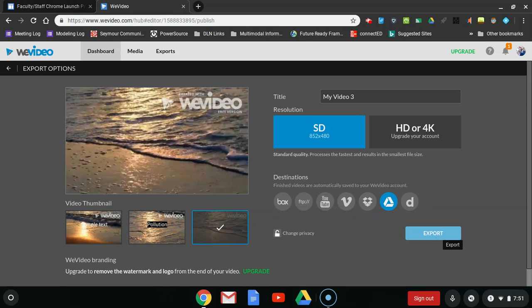But once you click the export button, it'll tell you that your video is in a queue. You can go ahead and close the tab. It will email you when that video is done. And you will also see it appear in your Google Drive.